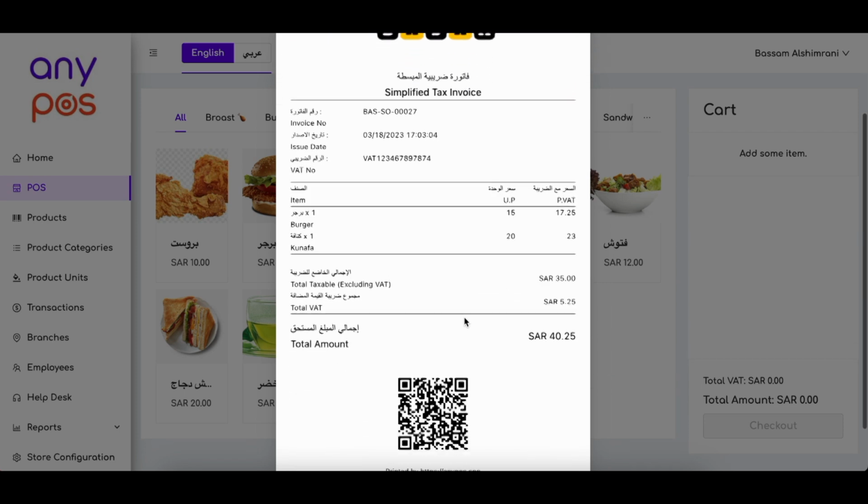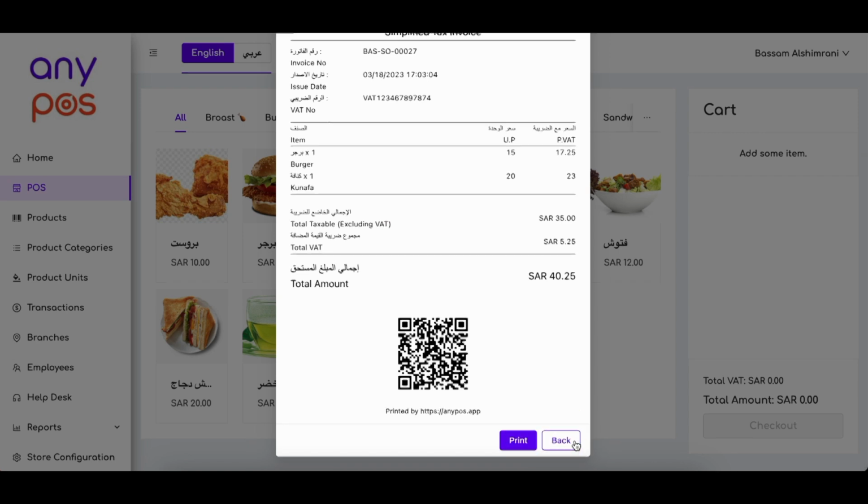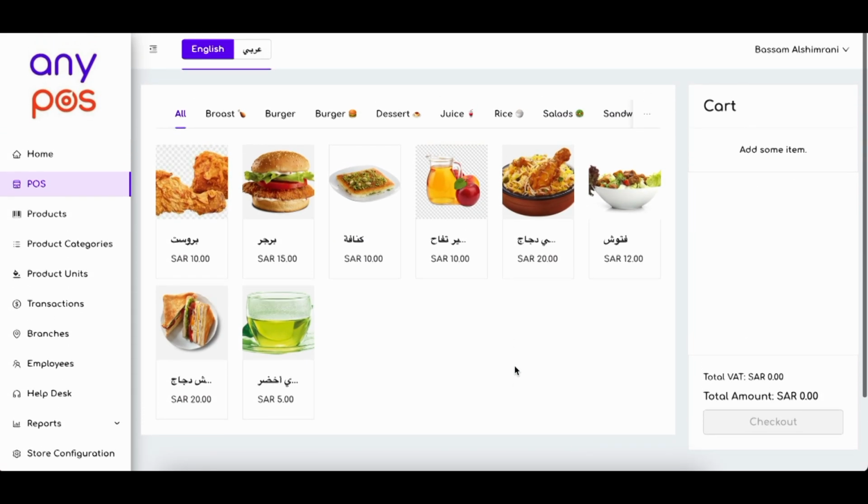This is the invoice format. You can click on the print button to print this invoice or go back simply. This is how you use web point of sale system.